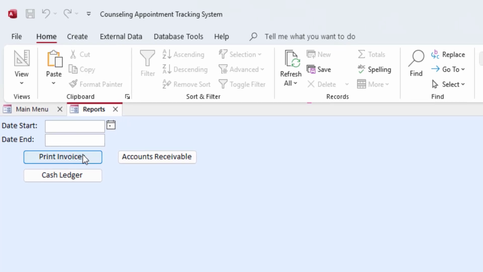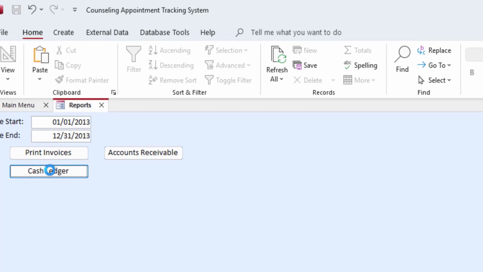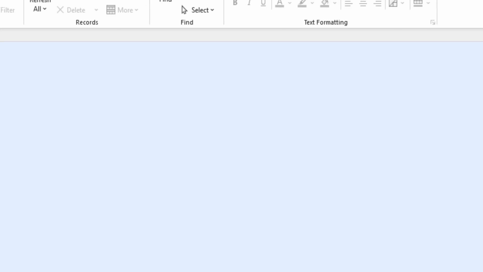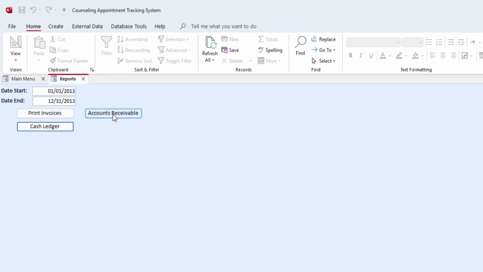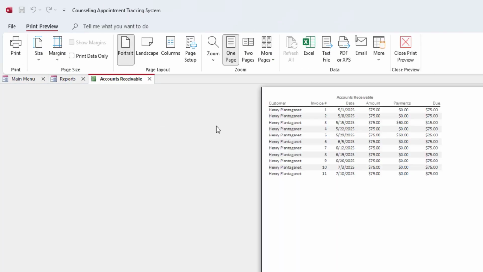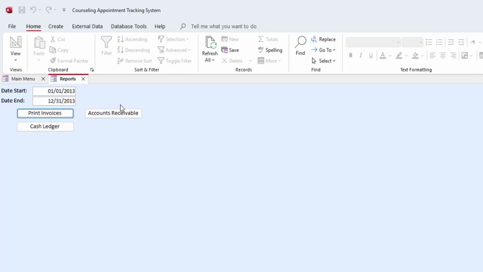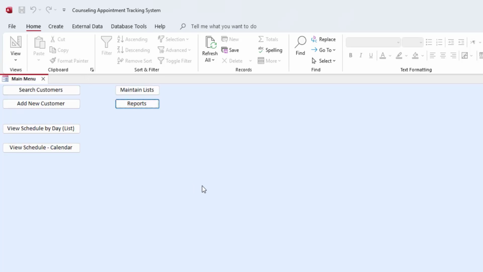And finally, we have a report menu. And again, we can print invoices, accounts receivable, cash ledger. I do believe we have some payments made, and they were in 2013. So let's go ahead and just put the entire year there. And you can see the payments that were made way back when. Very, very nice. And accounts receivable. I don't think we'll have, oh, okay, we do have accounts receivable. We didn't generate any invoices, so there aren't any in here.